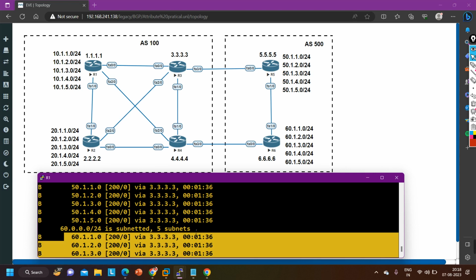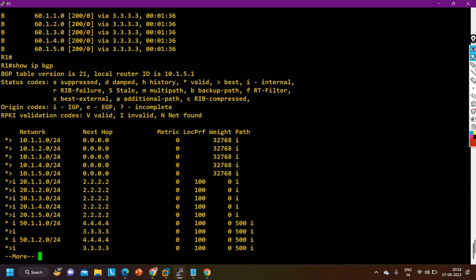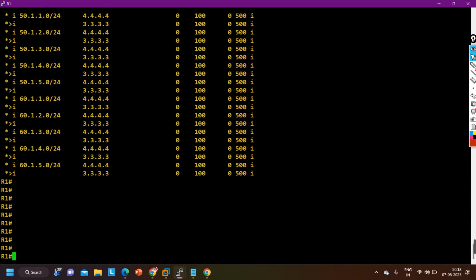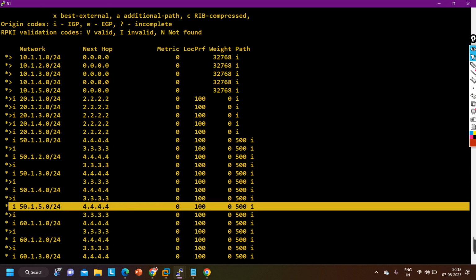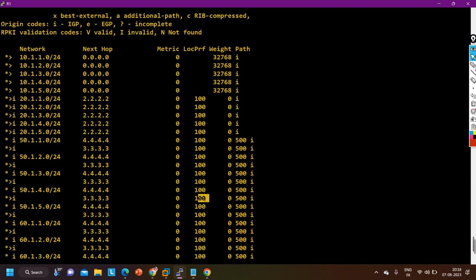I'm expecting your answers, because in the last class we discussed this: router 1 is now performing best path selection on the basis of the lower neighbor router ID, because up to the neighbor router ID all attributes are the same. All attributes are the same. Both next hops are reachable. From both sides it is getting equal weight value, that is 0. From both sides, what local preference value is it getting? 100. So show IP BGP 50 and 60. From both sides the local preference value is 100.